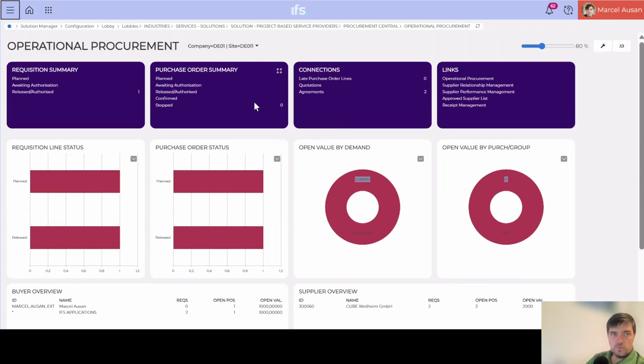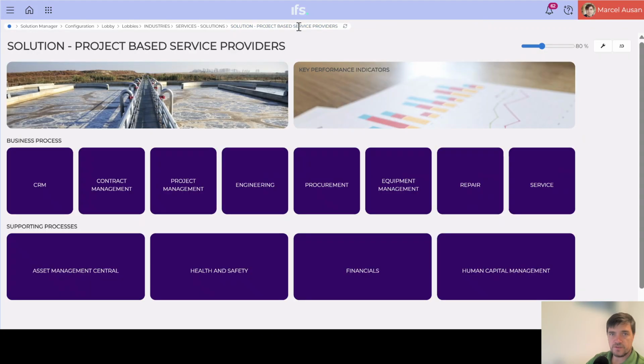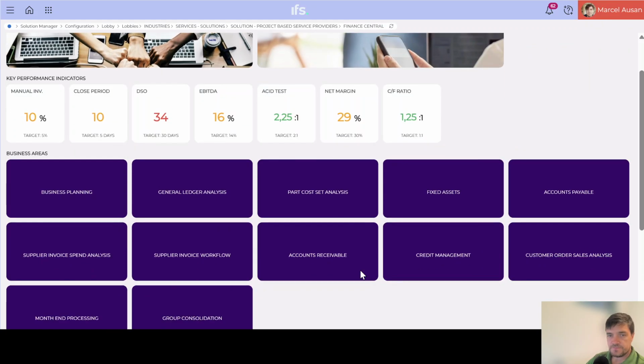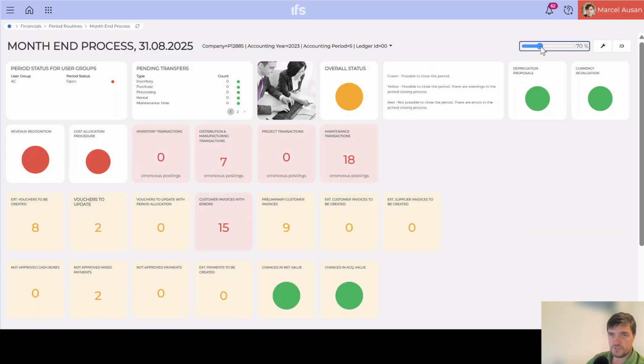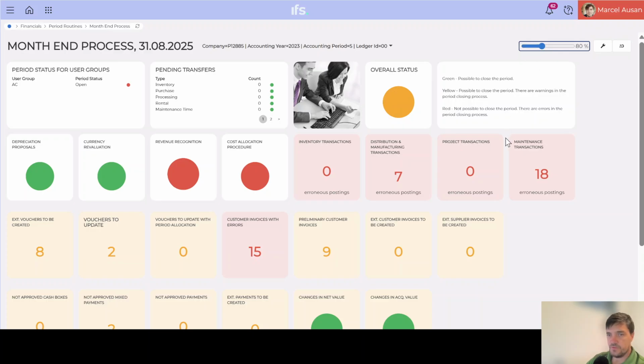Okay, then one other thing, if we go back into our project-based service providers, I want to show you another really nice dashboard, really nice lobby. And if we go into financials, here we have the month-end processing, which for the finance teams that I worked with was quite a game changer, because you probably know closing the period in finance is sometimes a lot of headache, a lot of transactions that you need to run. And here you are given a one-stop shop for knowing what's the status with your period closing.